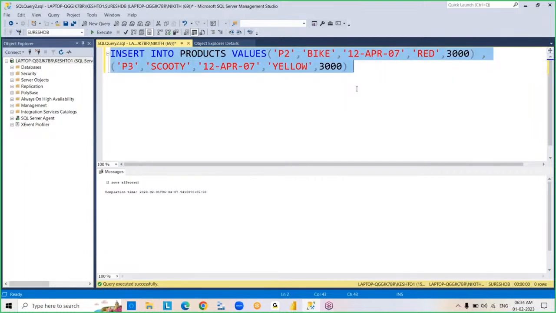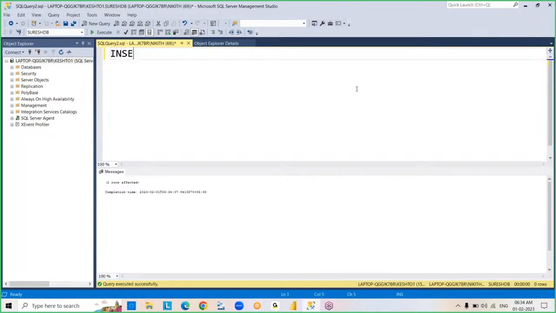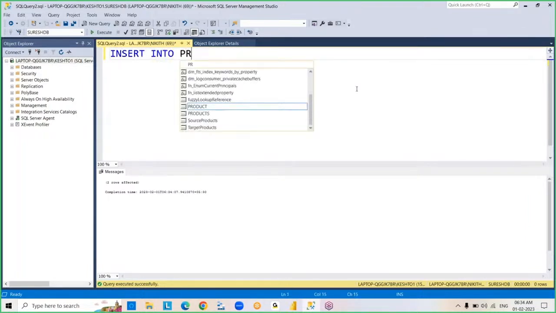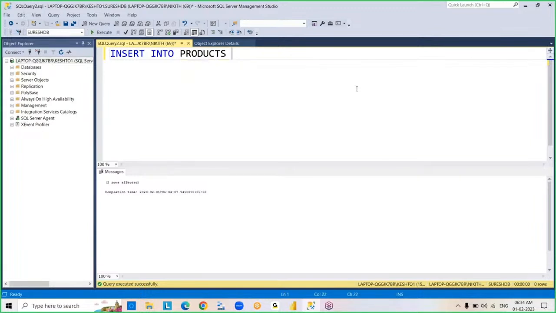In the same way, suppose I want to insert a null value into sales amount. So now you have to declare like this: product ID, product name, order date, right? Comma. What is the next column? Color column, I think. So values. See this. When you want to insert a null value into some column, you do like this.